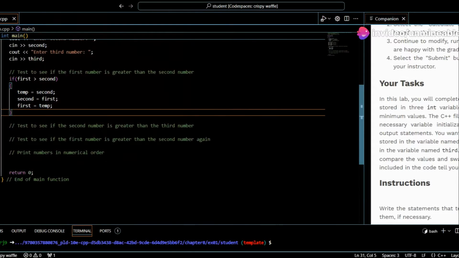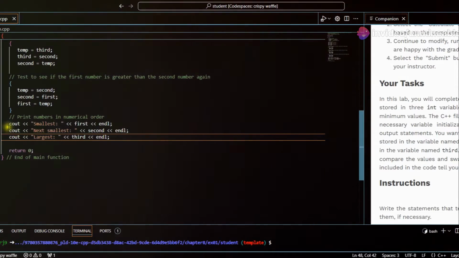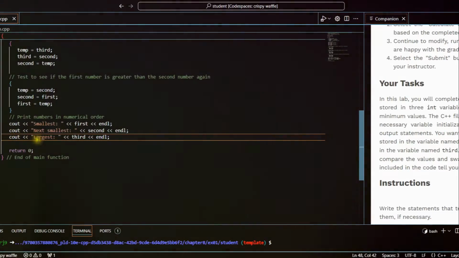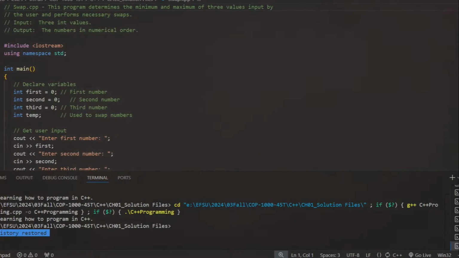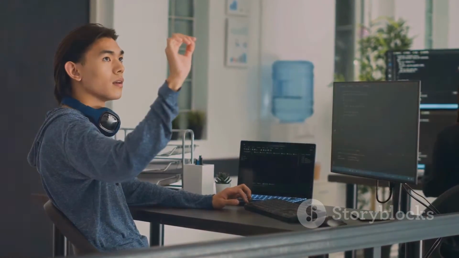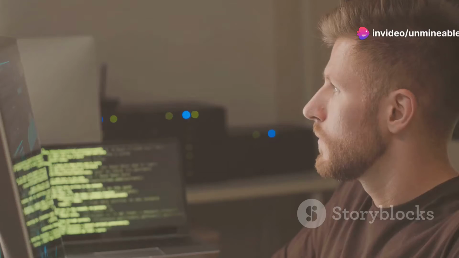Next, we will print numbers in numerical order. On line 49, type cout smallest, first, then endl. On 50, cout next smallest, second, then endl. And on 51, type largest, third, then endl.